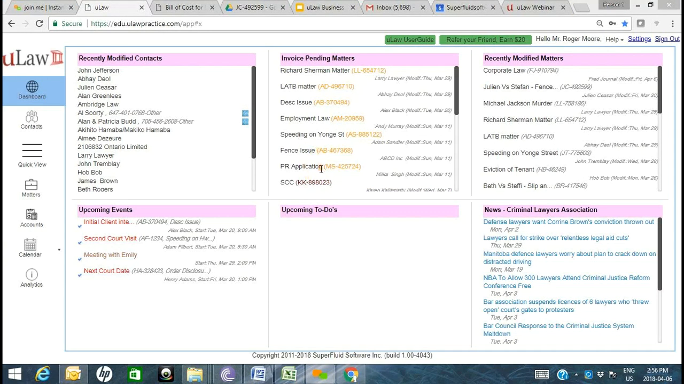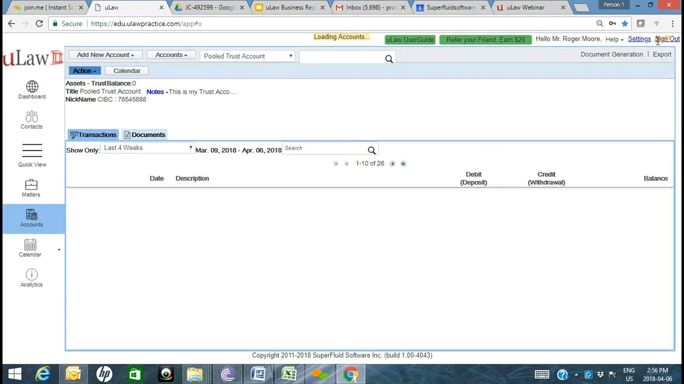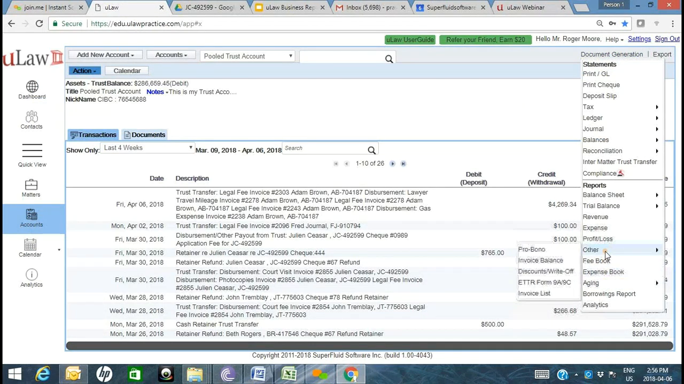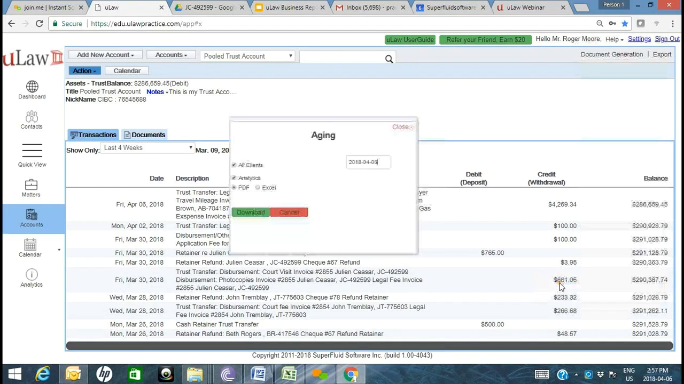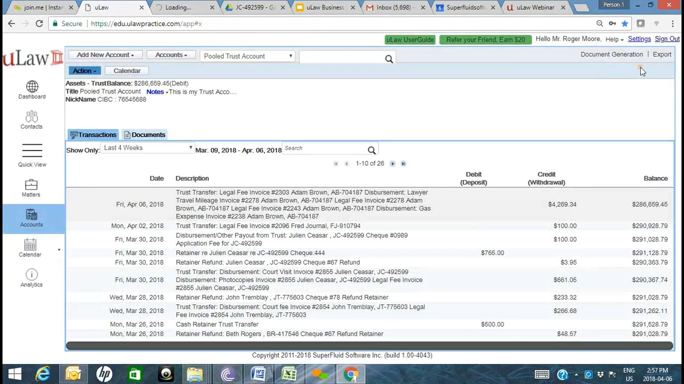Okay, first question is about the aging. Yes, there is an aging report, as I mentioned, under accounts. It's an accounting report, right under reports, aging. There are obviously two: the receivables, where you receive money from, and the payables, where you owe people money. If you click on receivable aging, you can do it for all clients. You can also generate it in Excel and click on the download. Hope that answered that question.